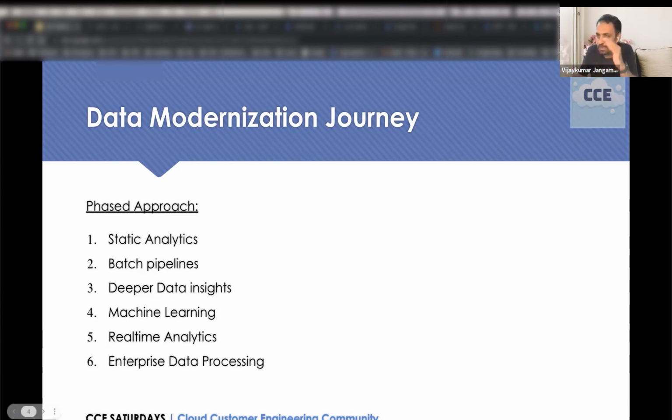Okay, so this includes the phased approach I just mentioned. We will go through each and every phase. We'll start with static analytics, where we load the data manually into BigQuery from my laptop, and then I'll try to visualize some dashboards using Google Data Studio. This phase is very simple to use, and demonstrates how easy it is to get started on the journey of Google Cloud Platform.